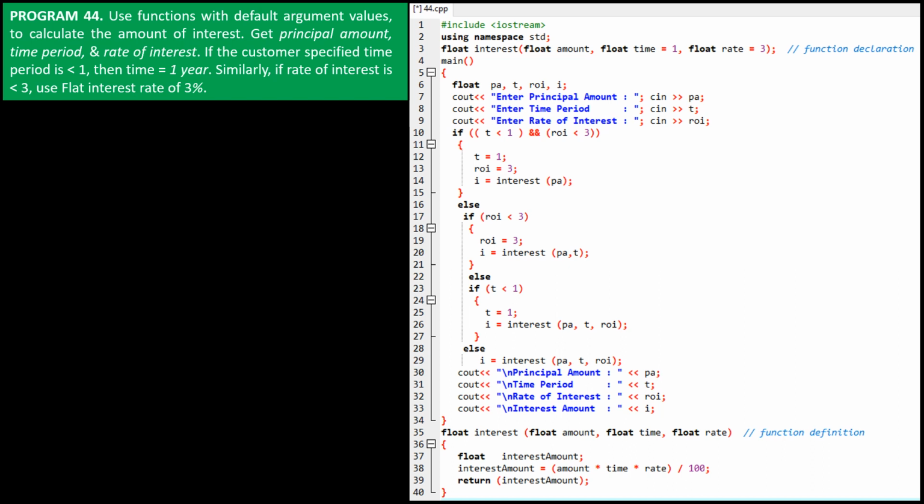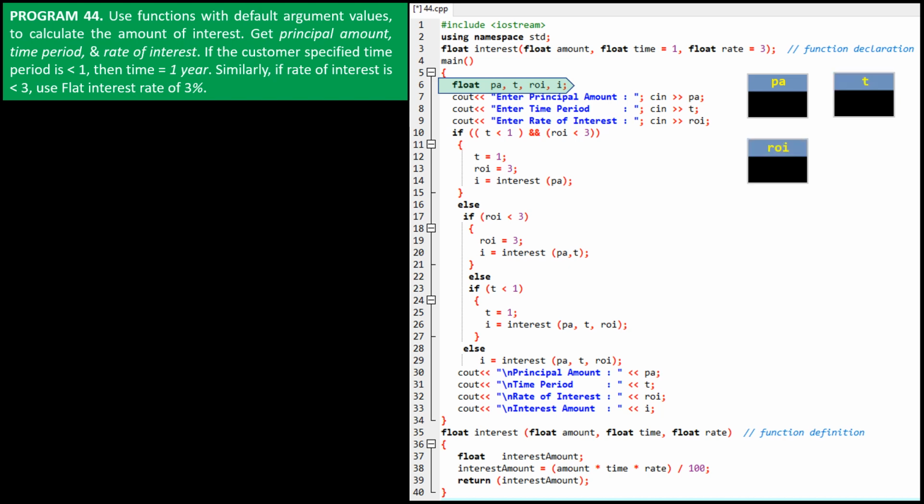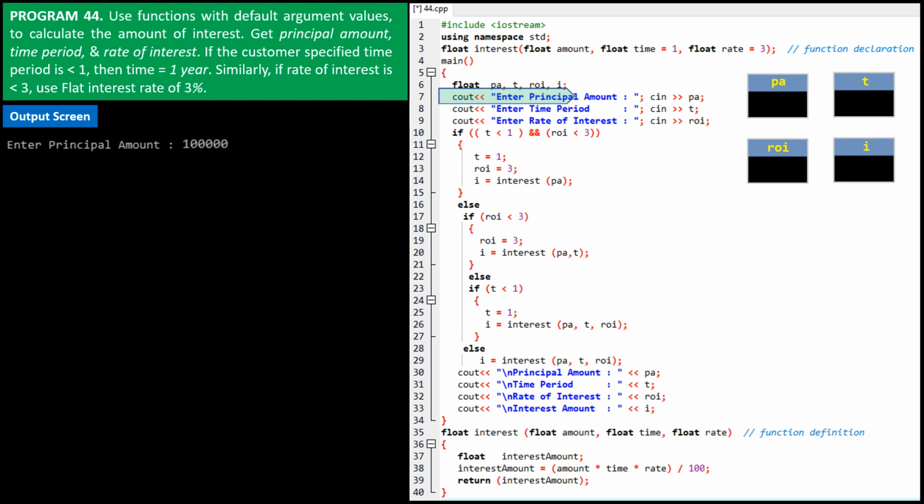Program control enters main function. Float variables are declared to store the principal amount in PA, time period in T, rate of interest in ROI, and interest in I. The user is prompted to enter value for principal amount. I type 100,000. It's stored in PA. When prompted for time period, I type -1. It is stored in T. For the rate of interest, I type in 1. It gets stored in variable ROI.